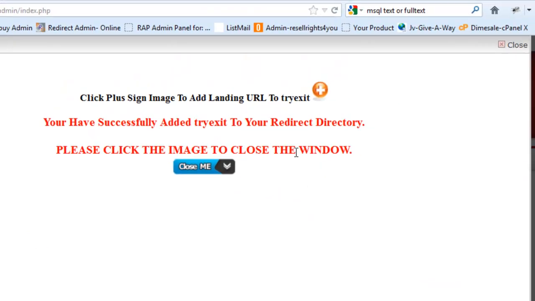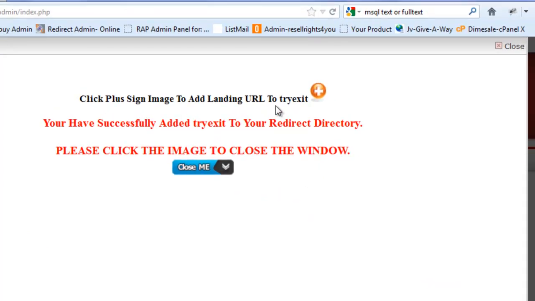Now, this is also new with this version. Before, you had to close this overlay or pop-up and go down to where the redirect is on the main index of the admin, and then click this plus sign to add your landing URLs. But you can do it right from in here now, so it's a little easier. And I'm just going to do that right now.